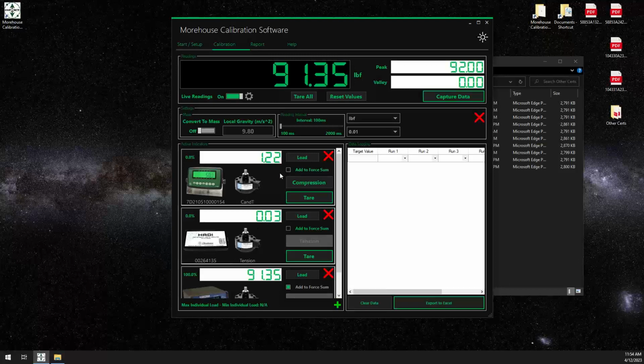But if you have a unit under test that you want to test out, when you capture the data, I'll cover the data capture here in a moment as well, all the information is stored here, as well as whether you were in compression or tension, and whether the value should be added to the sum or not. So you'll see that here in a moment. But the goal is to be able to record everything, and let you guys work with it at the end.